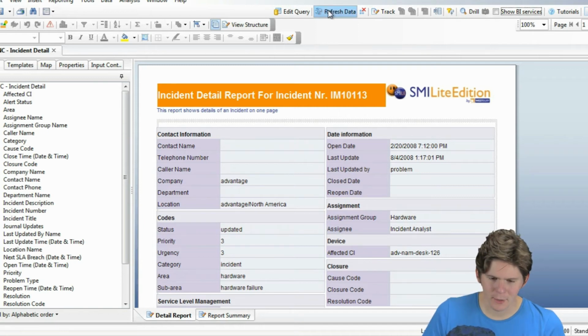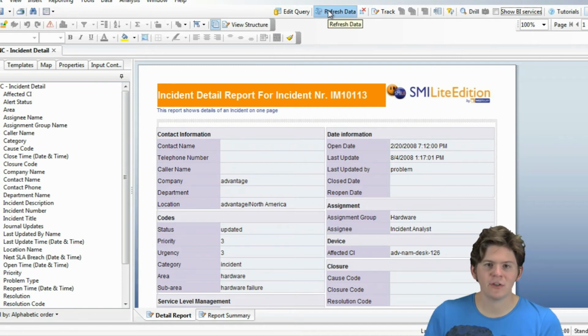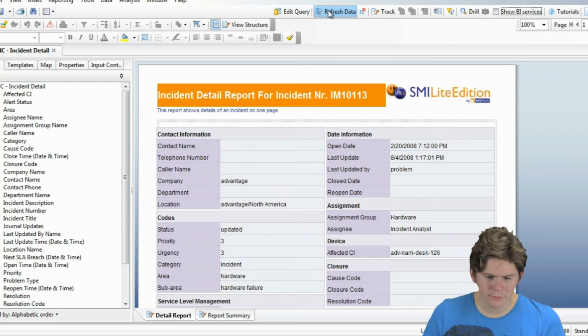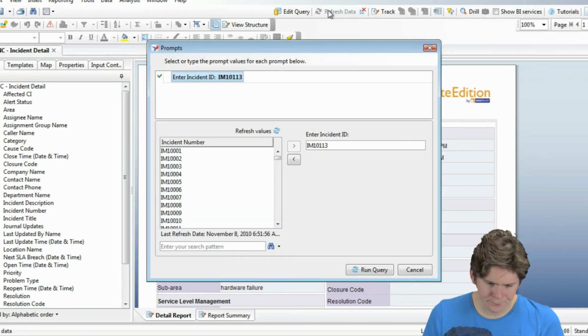And you'll see up here there is a button, hopefully called Refresh Data. And what that does is that's SMI Lite Edition's way of polling the Service Manager database and requesting all of the data that it needs to populate this report. And if that's successful, then this report will be populated with all the most up-to-date data against these fields. So I'm just going to click Refresh Data.